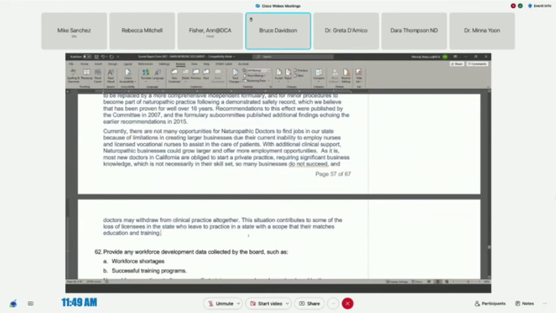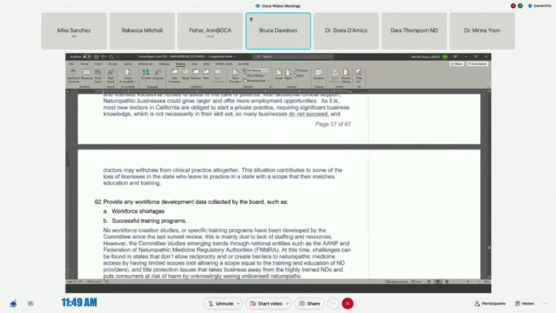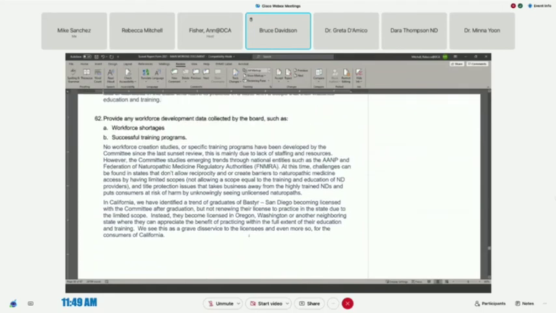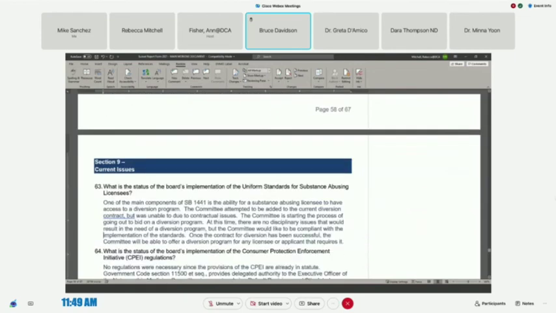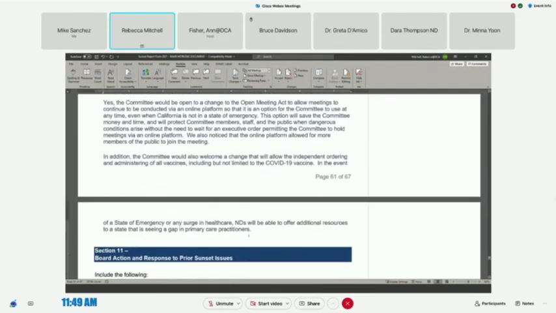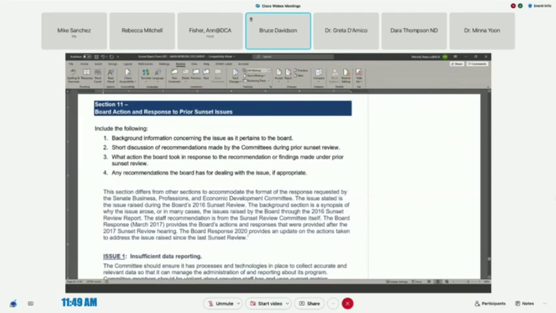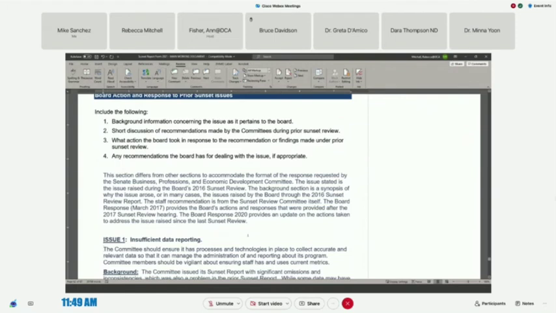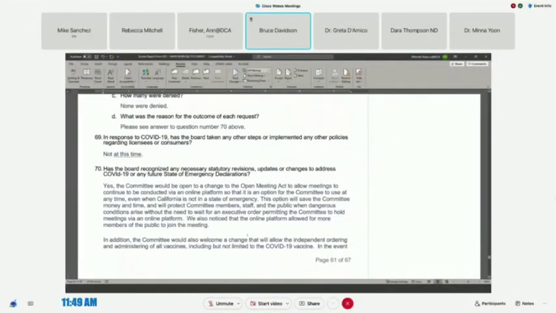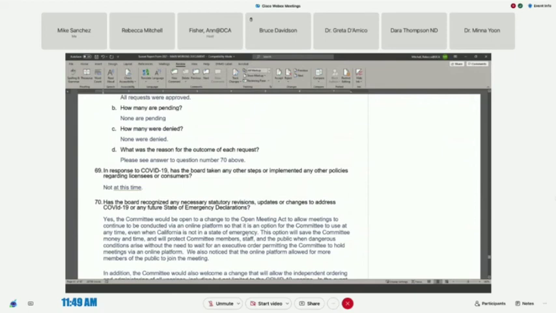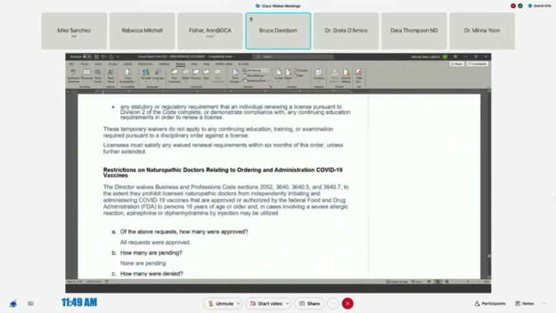And then I had one more thing I wanted to ask about. Section 11, actually. Did you want to jump that far ahead? No, we can definitely go up to 11. I'll go right back to where we were. Okay, go ahead. Actually, it's before section 11. It's in the section that says restrictions on naturopathic doctors related to ordering and administration of COVID-19 vaccines.